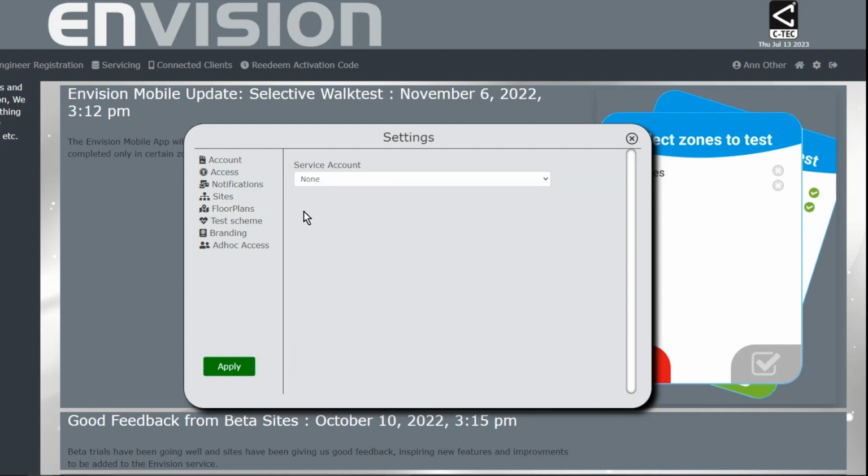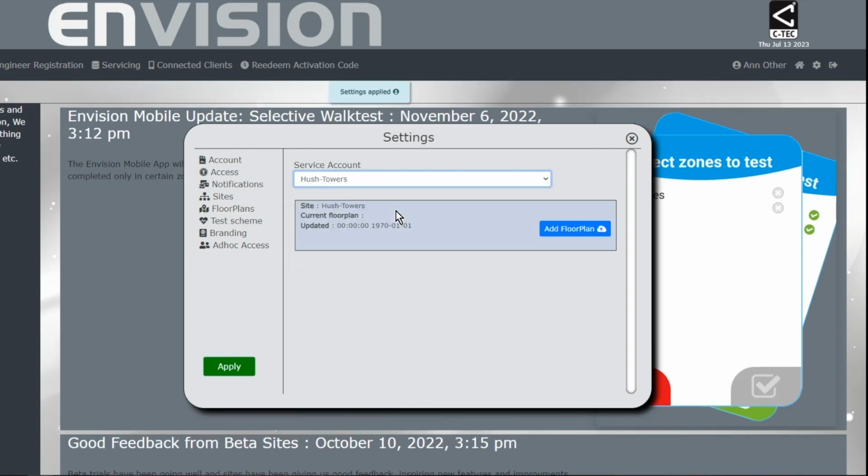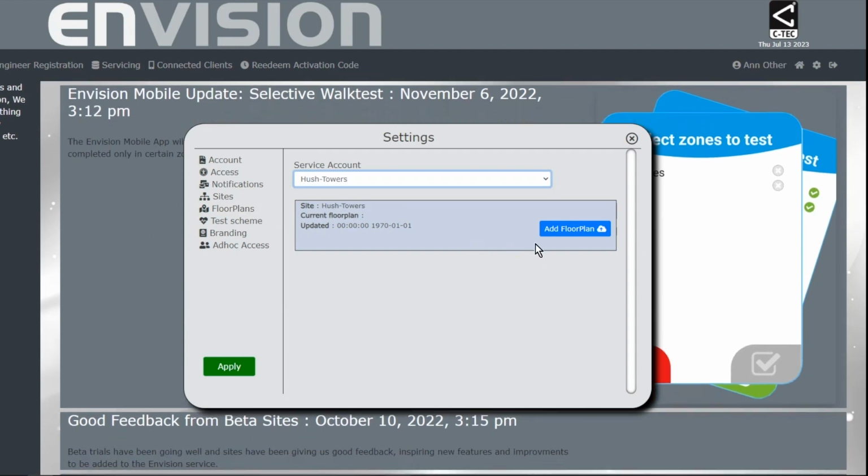Next, select the account group that holds the site you would like to add a floor plan to. In this example, we are selecting Hush Towers. You will see that the site is ready to accept a floor plan. This floor plan must be in SVG format.